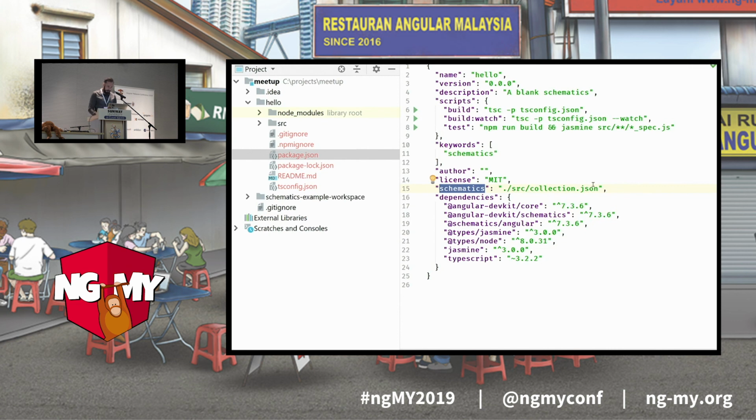All right, so let's do this. And, unfortunately it is white, but what it says is, what is the name of the person you want to greet? And now you can say NG Malaysia. And now let's run it. And this works.